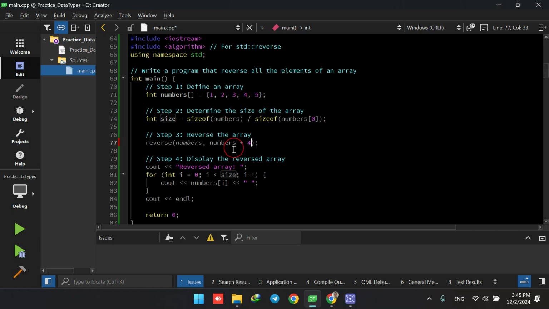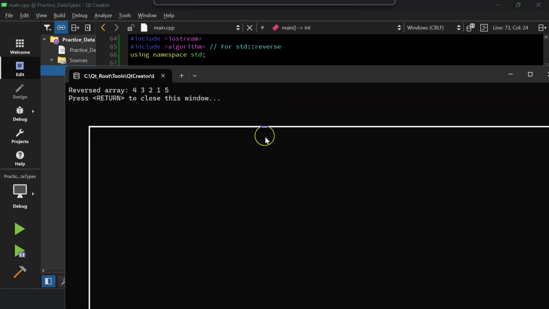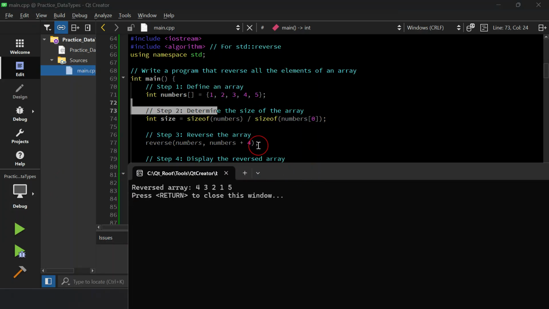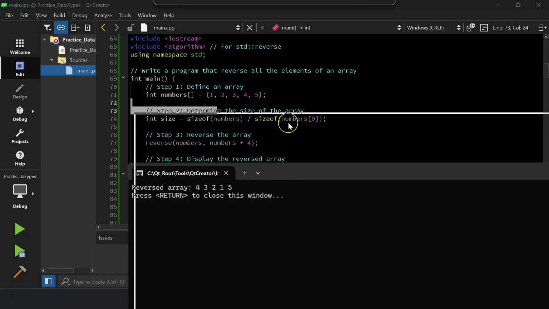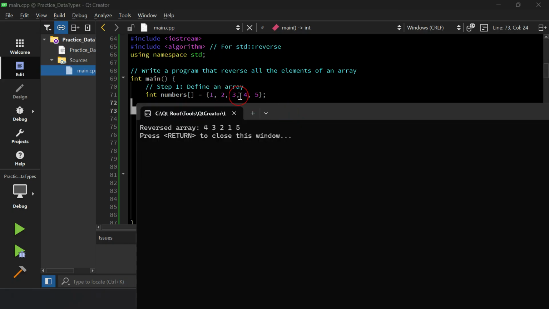But if we put, for example, 4, it is going to reverse the first 4 elements of the array. So let's try. Okay, because we put 4 and not the size or 5, it is going to consider the first 4 elements of the array for the reverse.